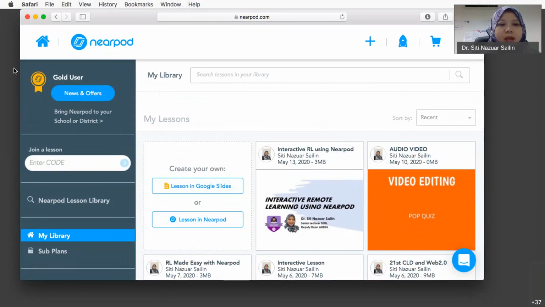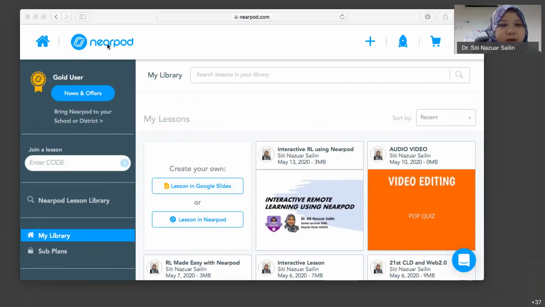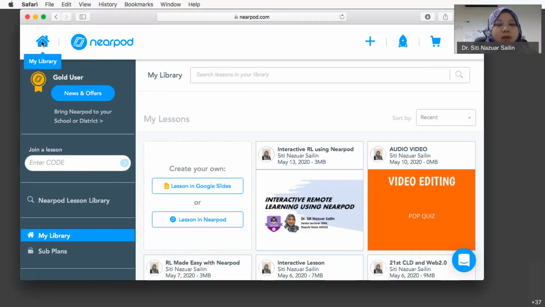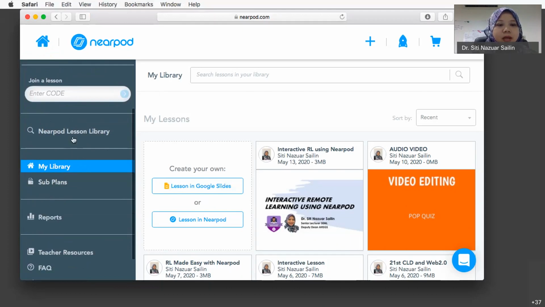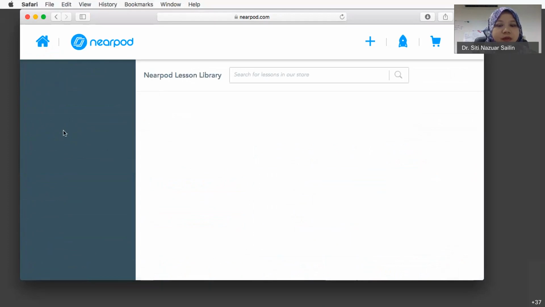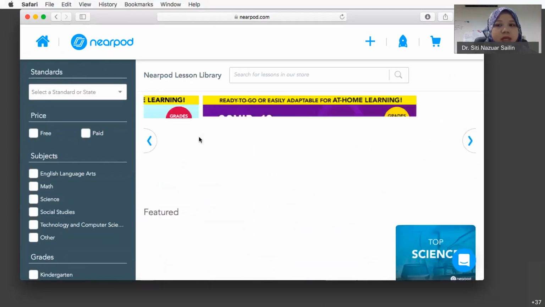And then if you look at the side of the screen, there's always a home button here. So if you feel like you are lost or you don't know where you are, just click on that button and it will bring you back to my library. And then there will be a Nearpod lesson library, where you can search for lessons from the Nearpod library.